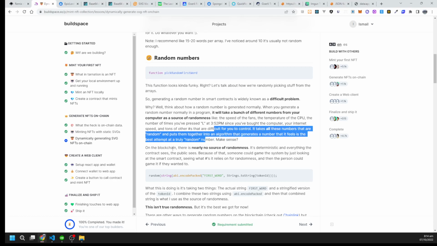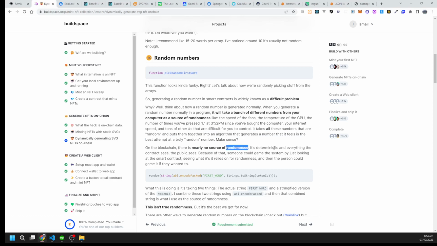Makes sense. On the blockchain, there is nearly no source of randomness. It's deterministic, and everything the contract sees, the public sees. So basically, in a smart contract everything is public, so everyone can see how we create a random number. So it's a bit difficult to create a random number in a smart contract.